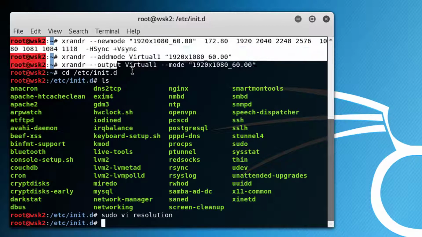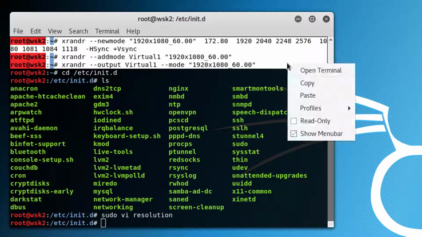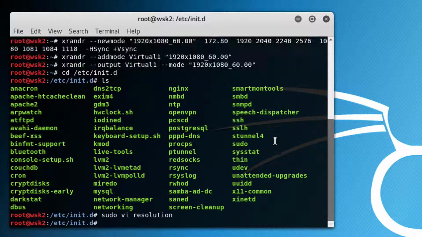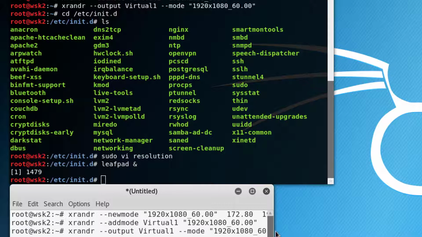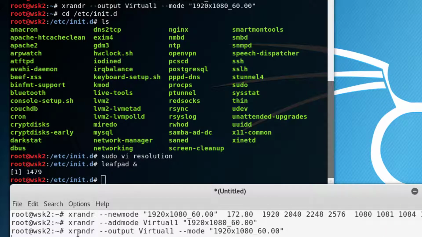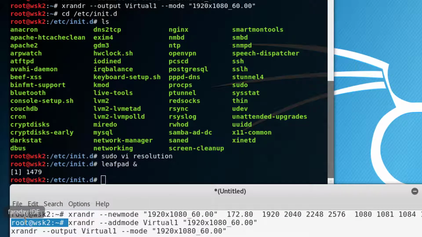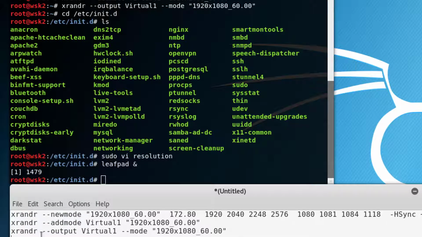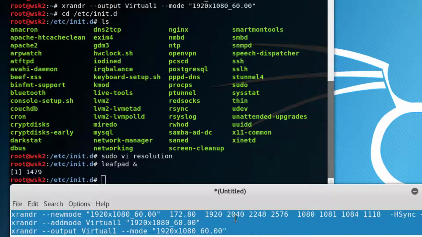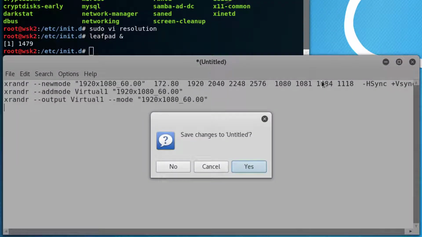So let me just go ahead and copy this right here. Right click, copy. I'm going to open up LeafPad, and in LeafPad I'm just going to paste this in here. Let's get this Kali Linux part out, get this part out, and get this part out. So we just want this text right here. Okay? So Control A, copy, X to close. We don't want to save changes.